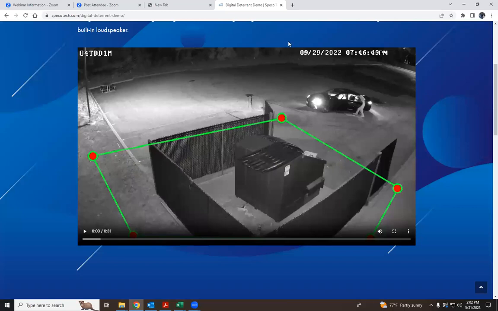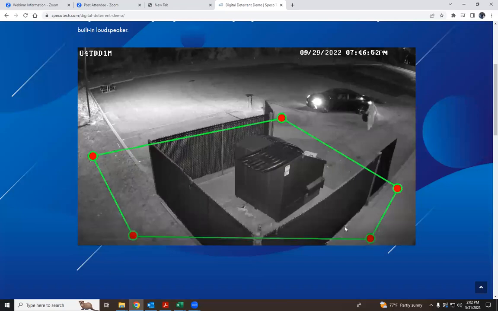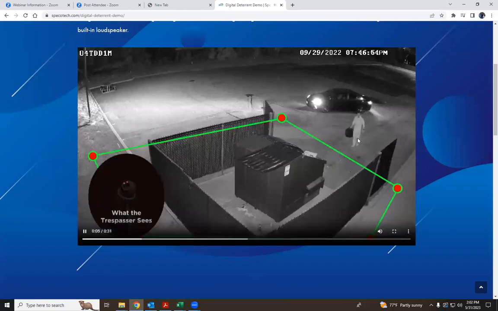This is just an overview showing you what happens in the event that we've set up the intrusion area of the dumpster. Let's let this load a little bit and we'll push play, and there you go. You'll see the individual coming into the boxed off area.